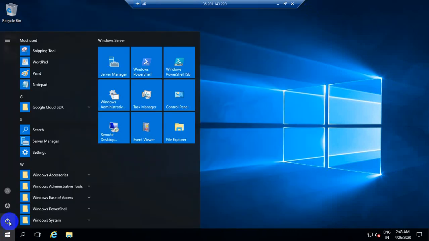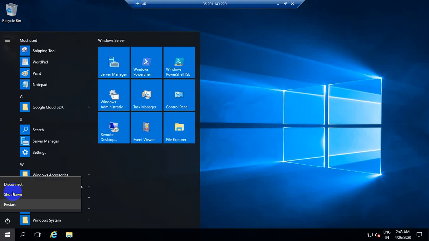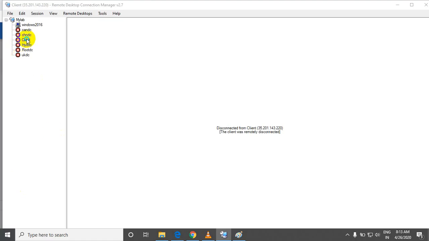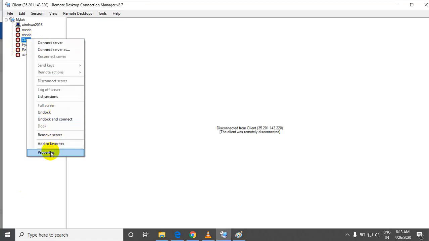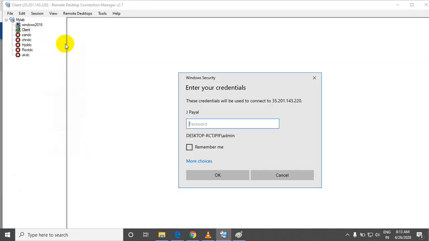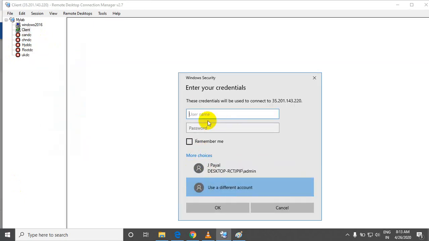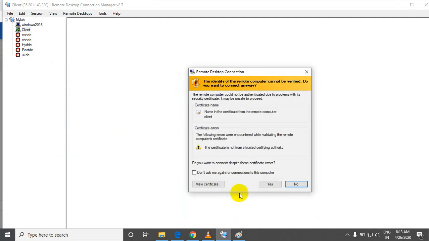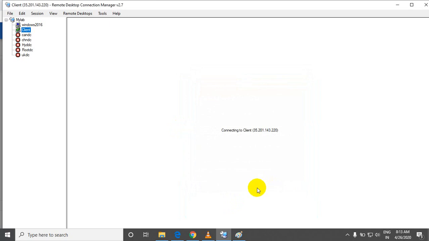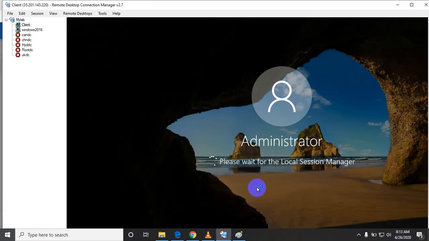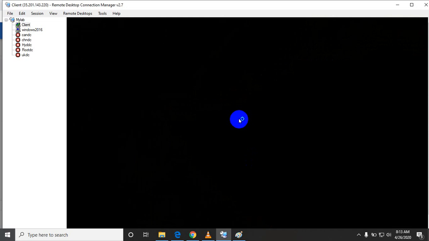Let's do one thing. Let's log off, connect to the client, and we can log in using the administrator ID and password which we have reset currently. Local administrator. Quickly, it's very simple. Good to go. So we successfully logged in into the client machine using that administrator ID and password.